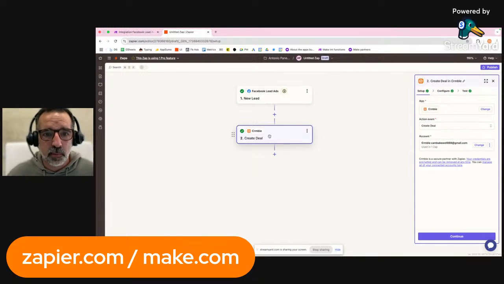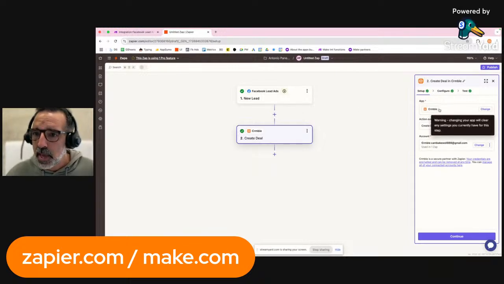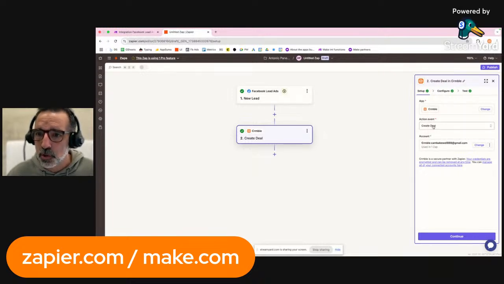And now we are on the second module, which, by the way, you get to add by clicking on the plus symbol here. The app is Crumble, so you get to choose like in Make what module you want to use. And in this case, you want to choose the create deal option, which will create a card on your board with a contact link to it. I have connected my Crumble account using again the API. So I don't want to do every single step again because it works pretty much like Make.